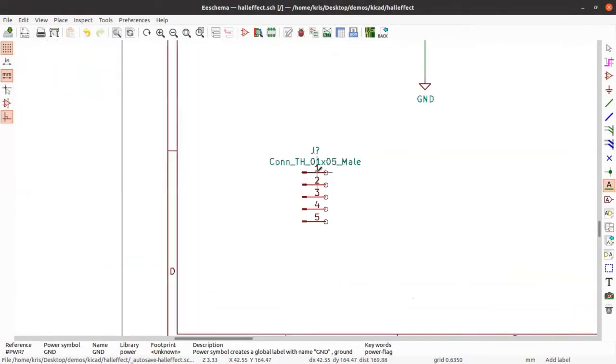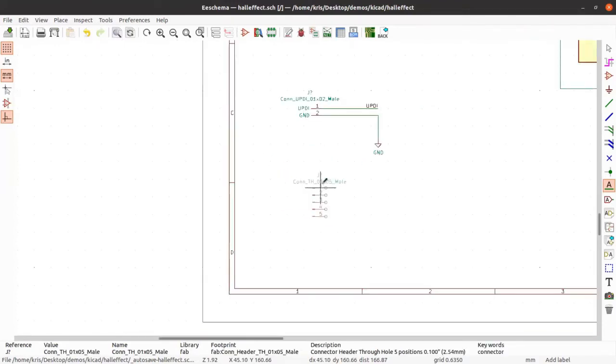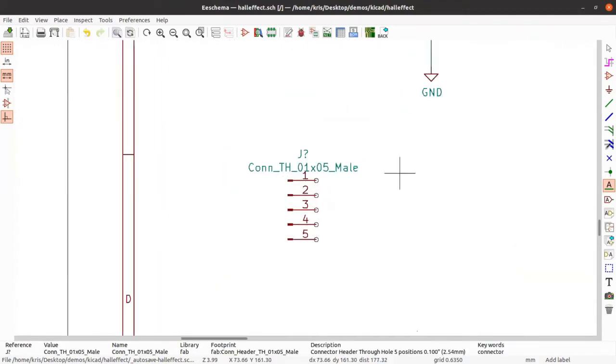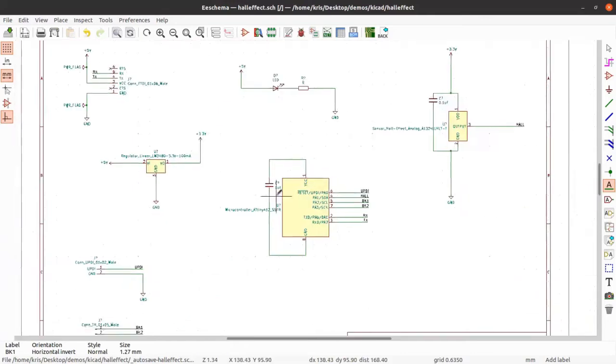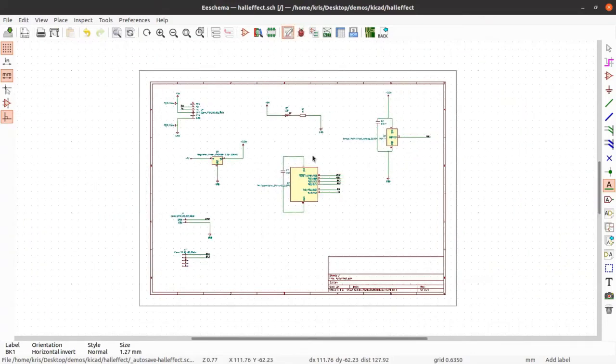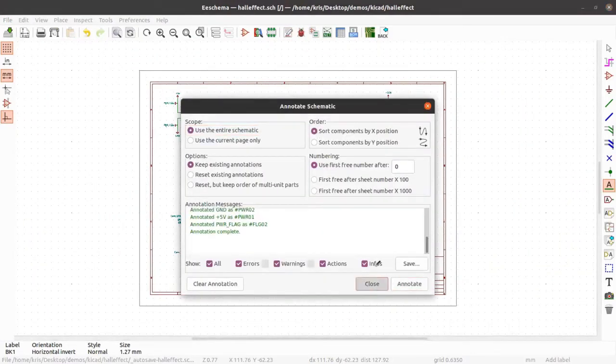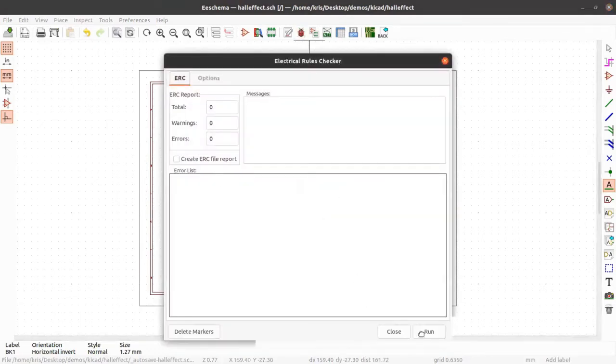And here for the header, since I haven't added a real 2-pin header, I'm going to make these non-connects and connect them to VK1 and VK2. Like so. Then I'm going to annotate and debug.